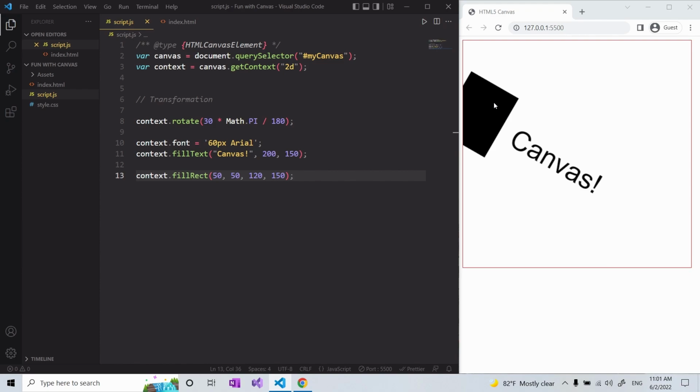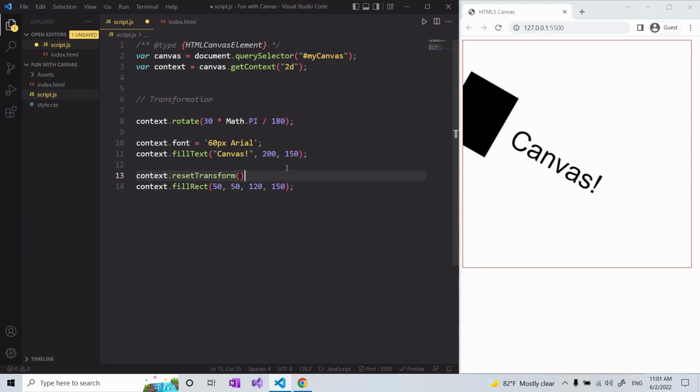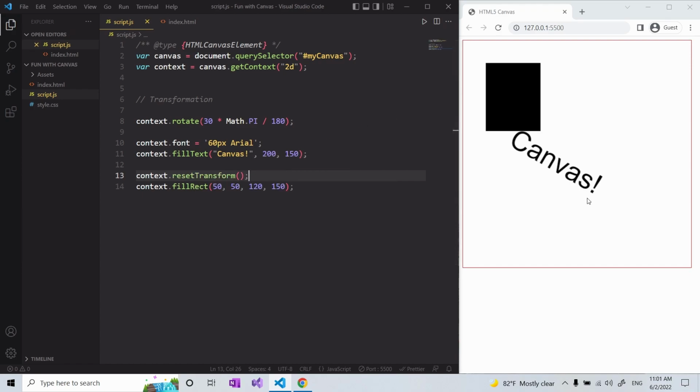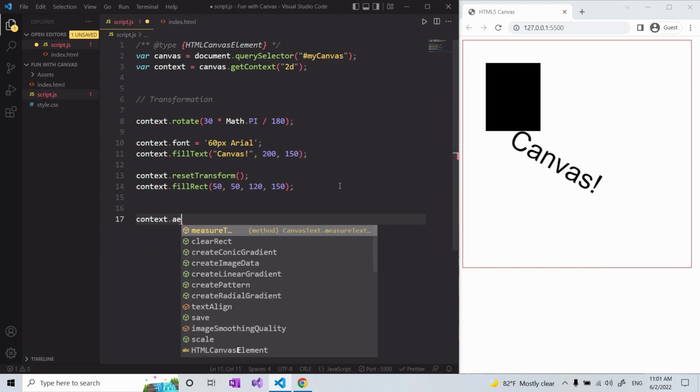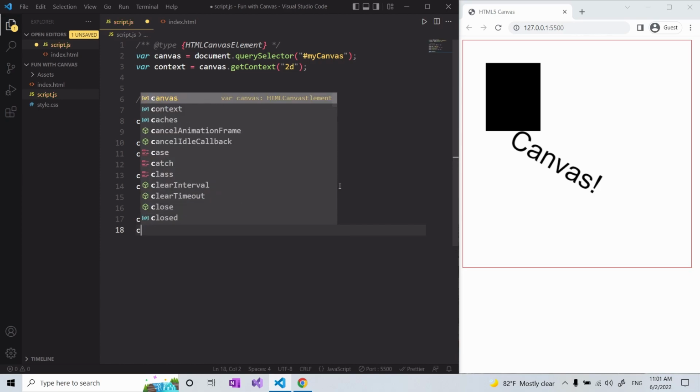So simply, let's say that I want this rectangle to be drawn with the normal transformation defaults. Simply, I can just call the context and say resetTransform. This is the simplest way to actually play with the elements. So I applied the rotation to this text, and then I reset the transformation for the new shape. So simply that means I applied the transformation only for this text. The same goes for any other shape. So let's say that if I want to fill another, say, new begin path for the circle.